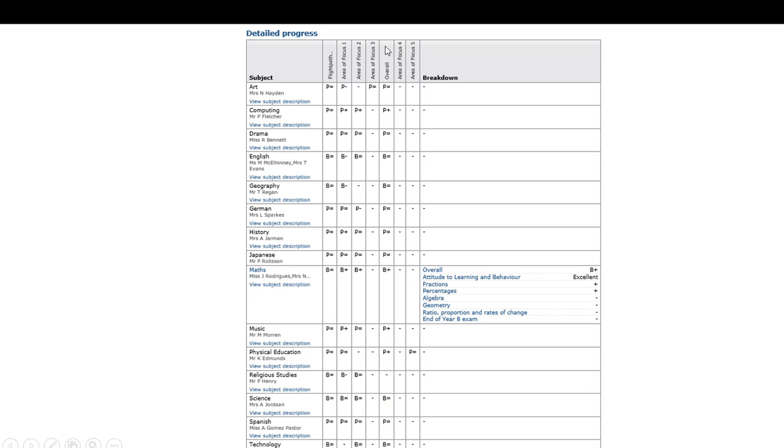We've also got an overall column here, and we've asked staff to make a holistic judgment about where the student is at this point in the year in relation to the expected outcomes. So that teacher will take into account the areas of focus that have been studied so far, and they'll make a judgment about how that student's performing.